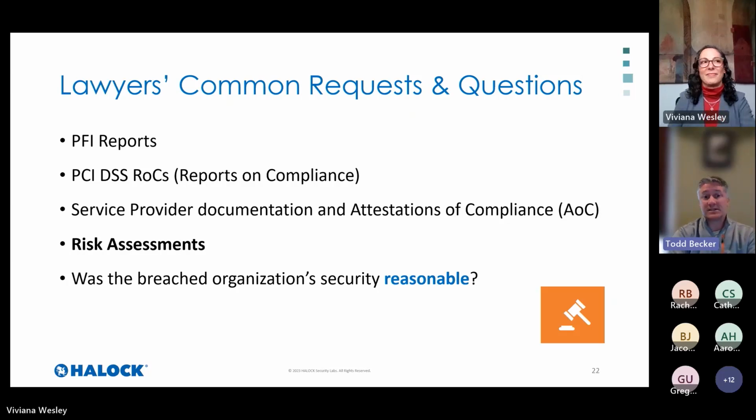The lawyers are looking for risk assessments, and risk assessments are not unique to PCI, right? All legislation, all regulatory mandates now include some aspect of requiring risk assessments and applying reasonable security. And so there have been some evolutions, and what does that mean? In years past, that's been pretty openly interpreted, but there have been some developments now that HALOC has participated in that have helped to set a baseline for what a risk assessment should be looking for and how it should go about determining what's reasonable security.